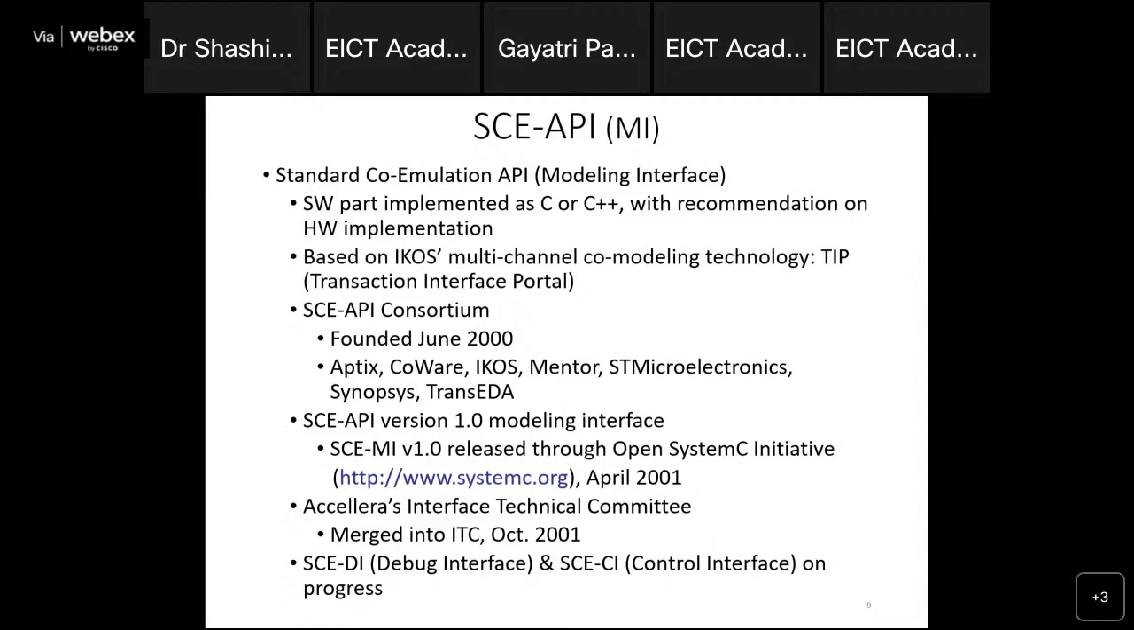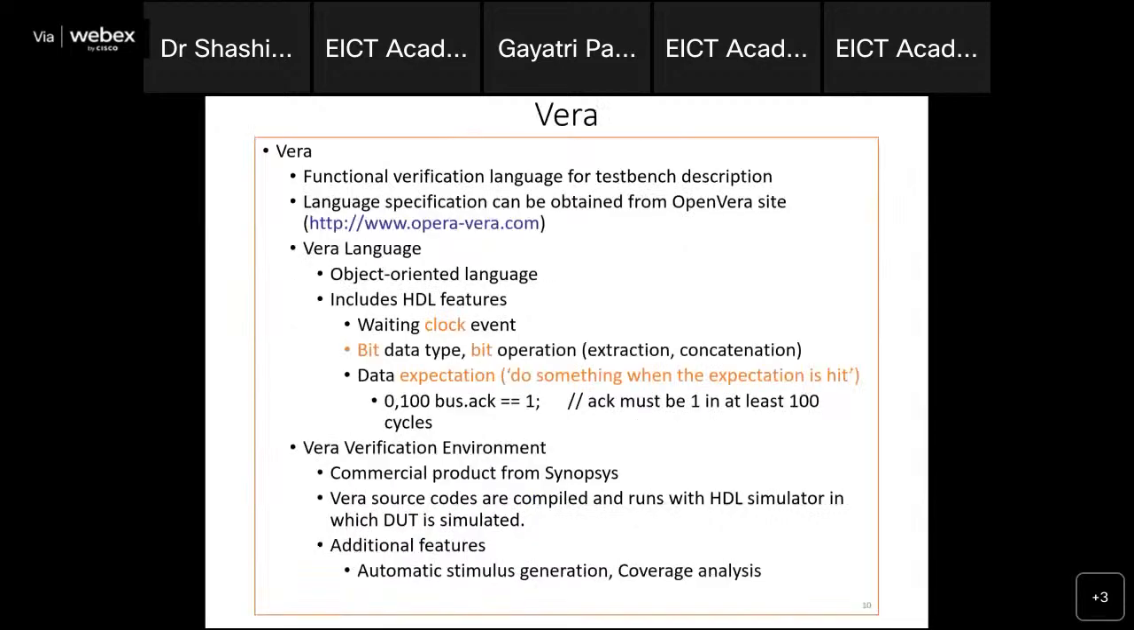And we can utilize this SCE-MI with SystemC also, an auxiliary SystemC interface technical committee which merged in October 2001 and made it standardized also. So SCE-DI is the debug interface and SCE-CI is the control interface. So in version 3 we have both DI and CI presentable, the debug interface and the control interface also.